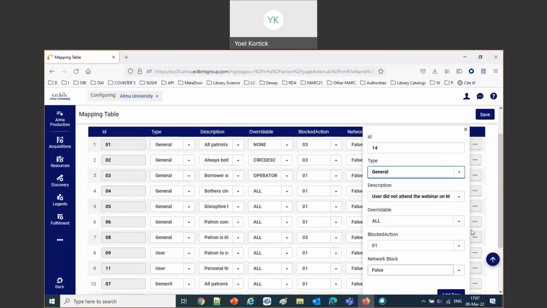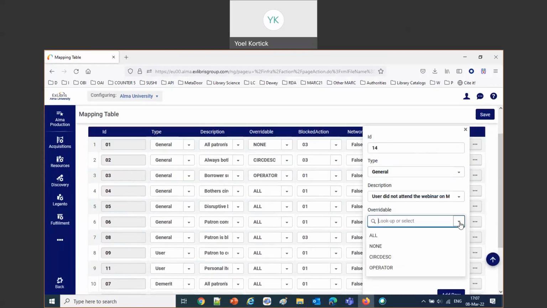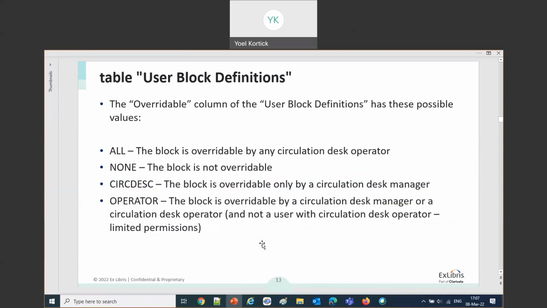Overrideable, there are 3 different override options. Actually, there's 4 if one of them is none. But to actually have the override, there are 3 options. All, meaning any operator who can do the loan, for example, will also be able to override. Then whether it's a circulation desk manager, circulation desk operator, we've got that in here described.